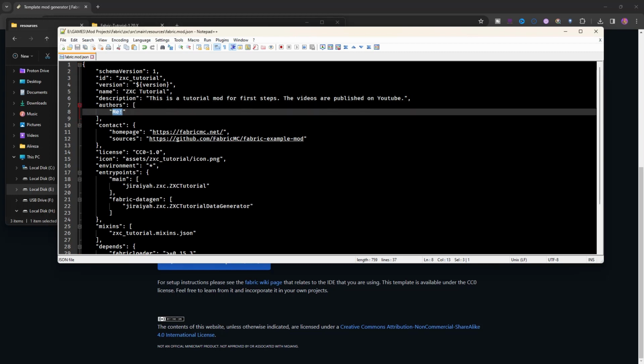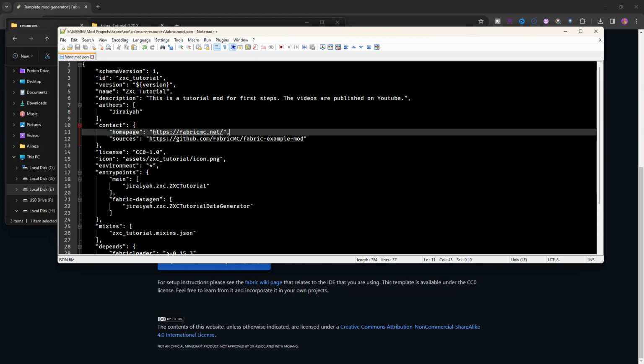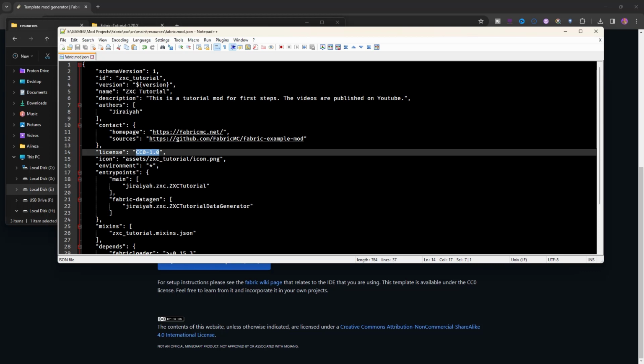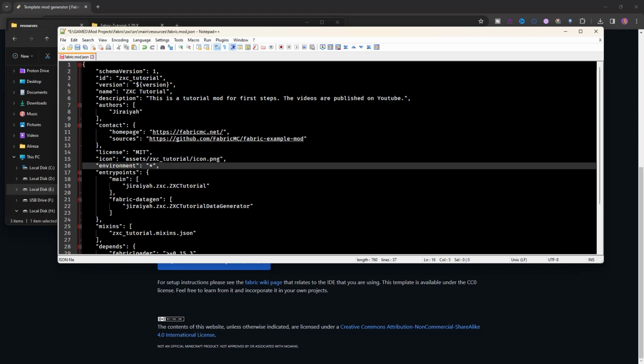Authors, if there are people that are writing this mod, you need to put their game ID here, Jiraiya, for me. Now, if we have any homepage for our mod or the source for our mod, later you will change these to be your Modrinth link and GitHub link. License, be a little bit cautious here. I always use MIT because that's the easiest license. It gives freedom to everyone to do whatever they want with my code or assets that I provide. However, if you want to be restrictive, this is where you should put a more restrictive license.